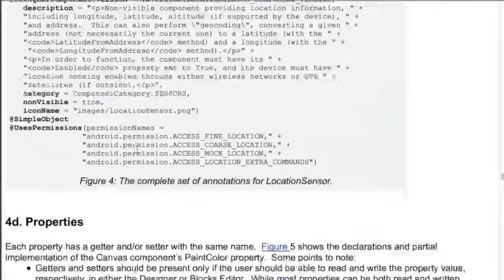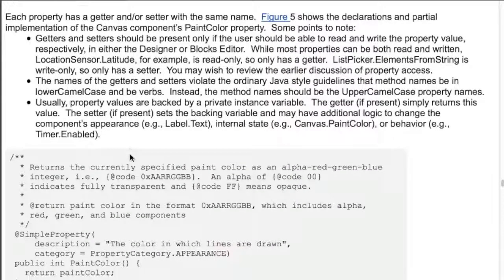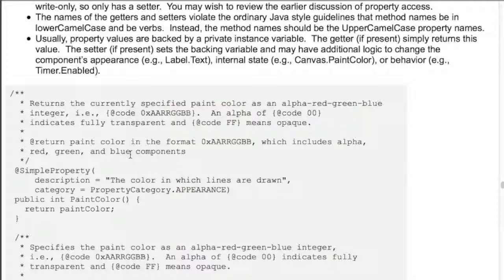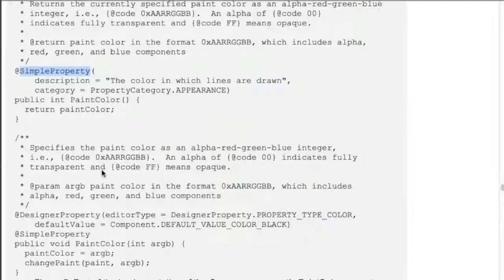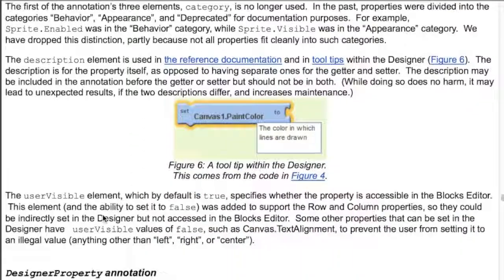And another important thing in components are properties. So if you want a component to have a property, for instance, paint color, you have to annotate it with a simple property annotation. There is also this designer property. So if you annotate it simply with a simple property, it's going to appear in the blocks editor, but not in the designer. But if you also want it to appear in the designer, you're going to have to use this designer property annotation as well. So as you can see, they are all defined in the document.